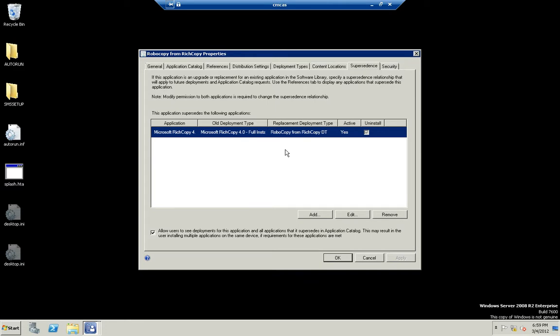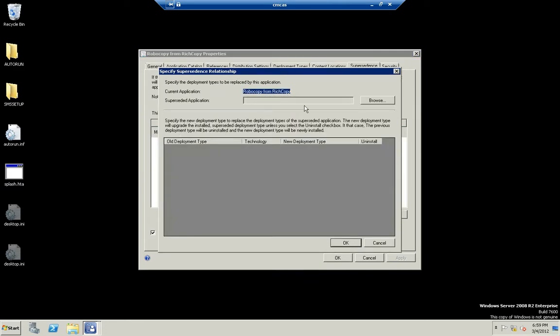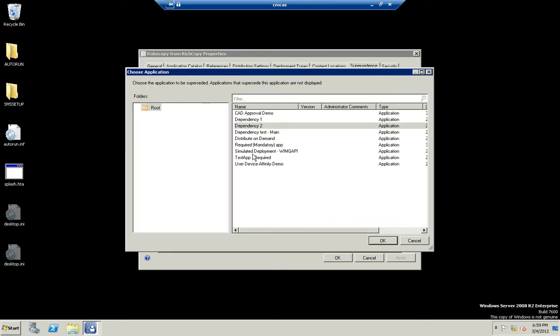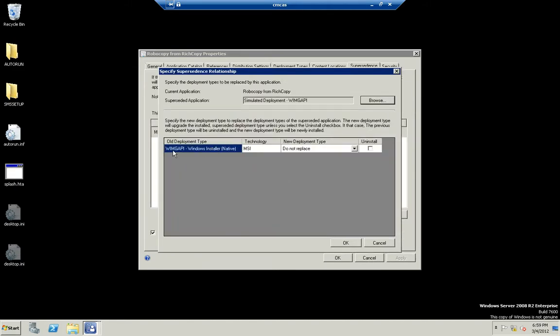Okay. So let me actually show you how you would build one of these. If you click add, I can't pick rich copy again because I've already picked it. But for example, I have my current application, robocopy. Robocopy from rich copy is the application name. I can choose which application it's going to supersede. So I can pick any one of these and hit OK. And it's going to bring me into a window here that says here's the old deployment type. WMGAPI is the old deployment type that I'm going to replace with robocopy from rich copy. It's an MSI, and I either do not want to replace it or I want to replace it with the new deployment type. So if I'm going to replace it, I can choose to either uninstall it or not.